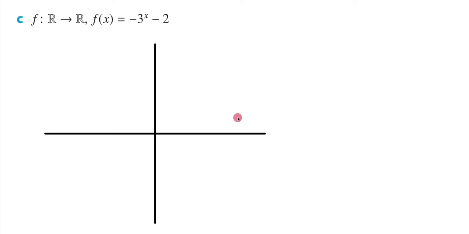Welcome. So we're going through exercise 13C, and in this video we're going through question 5C. So we need to sketch this graph before us. Now what do we see? I have -3 raised to the power of x minus 2.